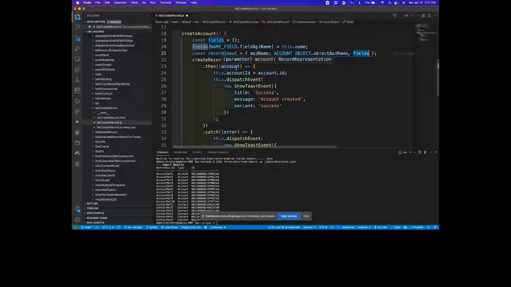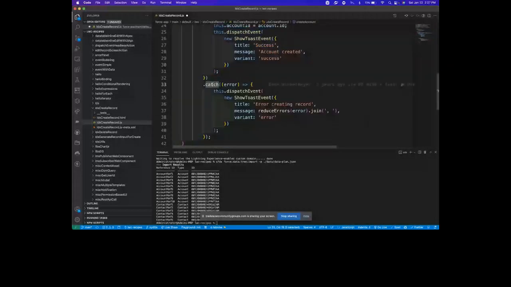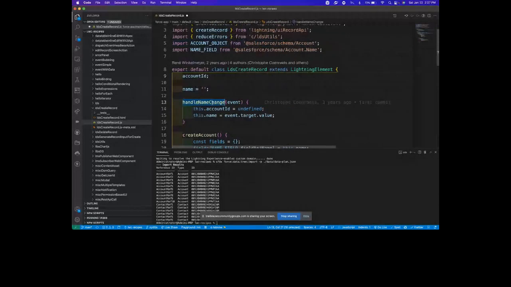And then we are getting the value returned as an account, and if the account ID exists, put it in the account ID variable, and then we are dispatching the event to show a toast. If there is a catch error, then just dispatch the event and show the error, whatever the error is, and that's it. So one method is createAccount, which is creating an account using the UI record API, and the other one is the handle name change event, which is just passing these values to the other. Let's go to the HTML one.